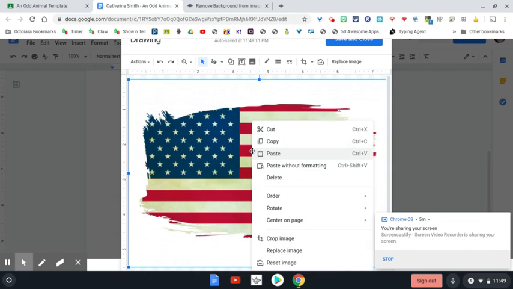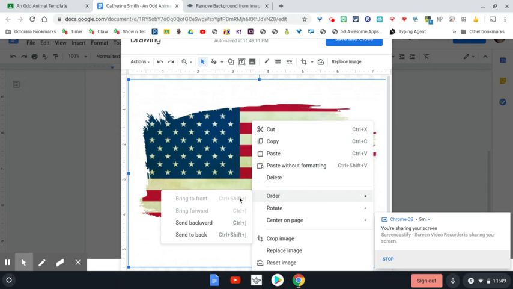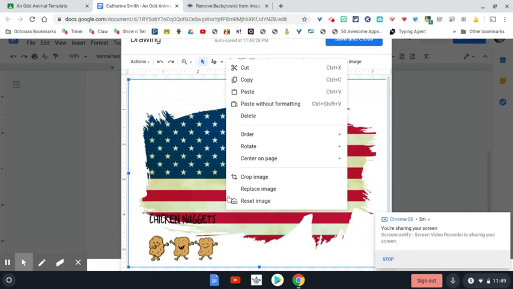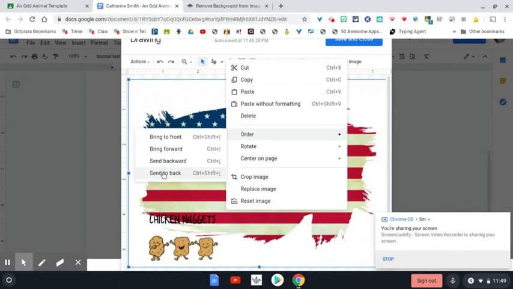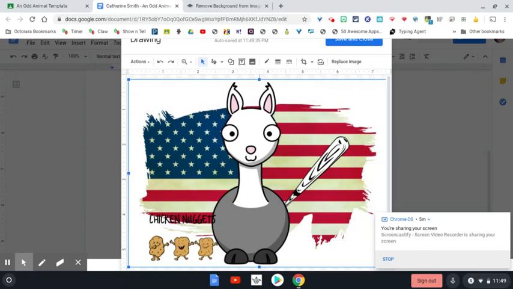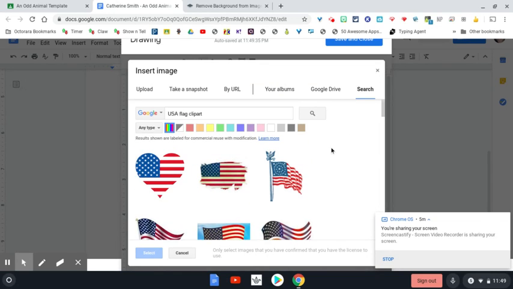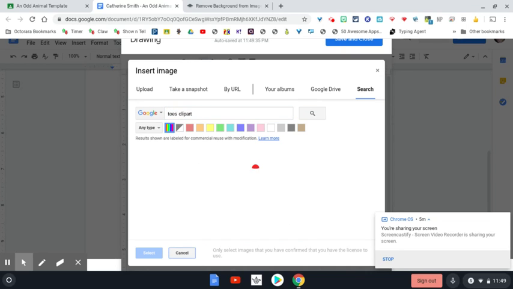So I'm going to right click and go to order. And instead of saying send backward, because then it will only go behind one level. So if I say send backward, it will go behind the chicken nuggets, but still in front of the llama. Actually, let me show you, right? But I want to send it to the back so it goes back behind everything. Let me try one more thing because I want to show you how to get rid of the white background if you get it. So, what else can I do? Toes. He likes to eat toes.